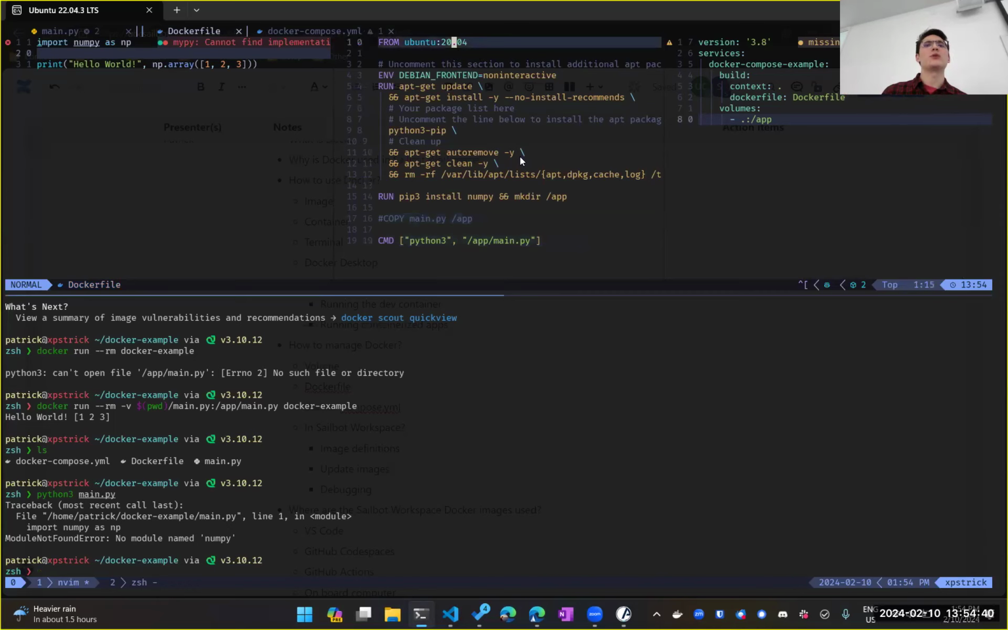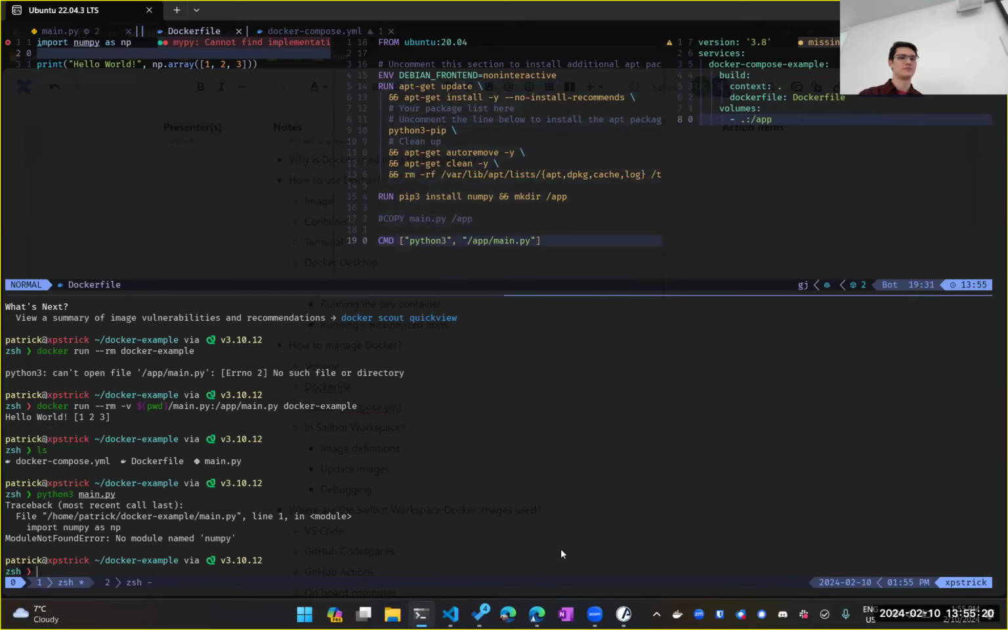So I'll demonstrate what that looks like right now. In this image, I'm starting from Ubuntu 20.04, and I am installing pip from apt. apt is the package manager for Ubuntu. Like we were talking about before, this is an OS level dependency. And then I'm using pip, which is a package manager for Python, to install NumPy. I'm also making a directory called app. And this last part is I want to run my main.py when I start the container.